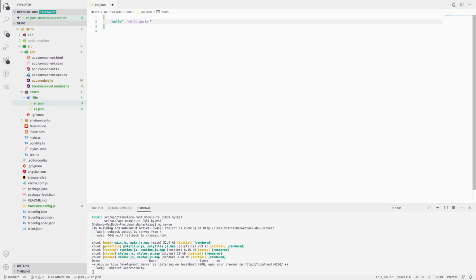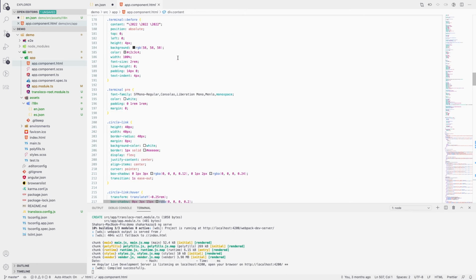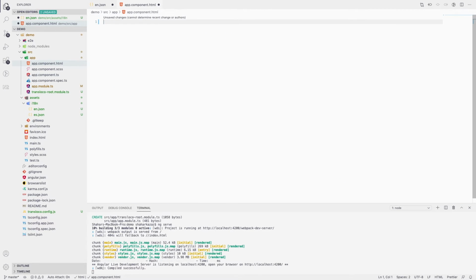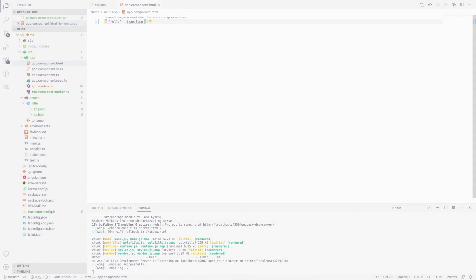Now let's use that translation key in our app's template. So we'll just remove all that Angular CLI stuff and just add this is our hello key, and we're gonna fetch the value by using the Transloco pipe. Let's save. And as we can see, the translation value has appeared on screen. So now that we have it up and running, we can start using Transloco.